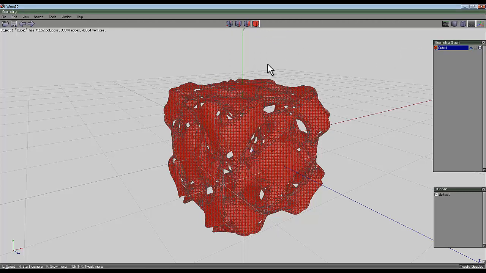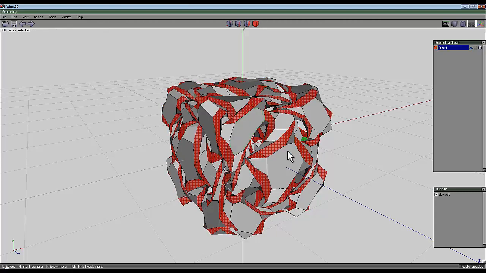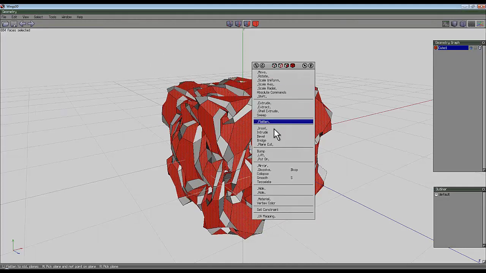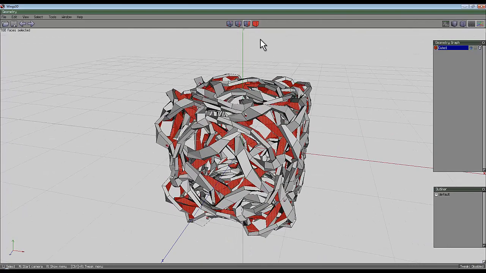Now hold Ctrl and Alt and Z and Z and Z and Z and Z. Right, so with the Ctrl and Alt and Z, it's possible to step back in stages, and you can get quite a few stages backwards. And at this point, when you've got these selected, go select and inverse. Right click, and then we'll do the intrude again, just intrude it an arbitrary amount so it doesn't look like it's getting too overlapped.